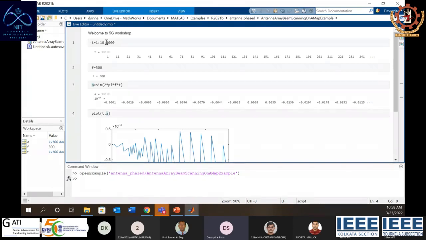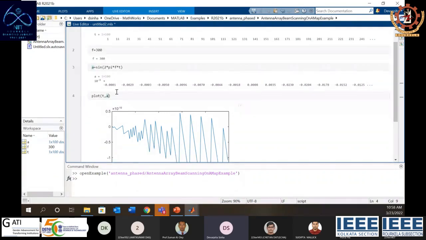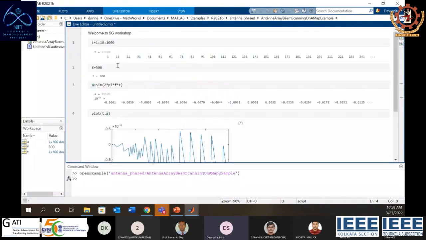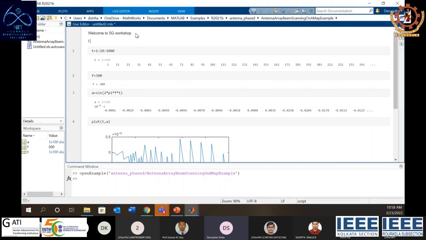So if I write t equals 1:10:1000, what is the output? It is shown just below the line of the code. Similarly for the others as well. If I give the plot, it shows me the plot, and if I write some description here, for example, I am plotting a sine signal with this much frequency, you can write the explanation. You can also add links to references, you can also add a picture and so on.